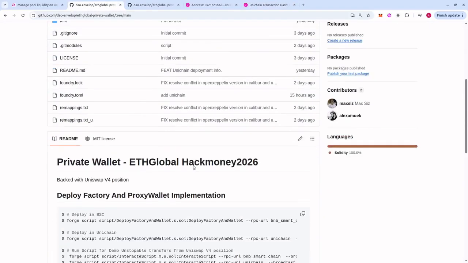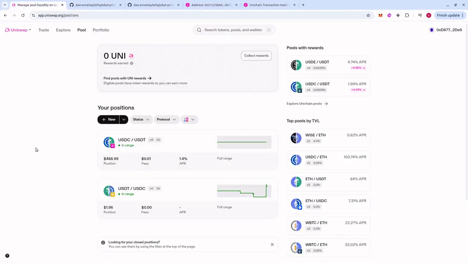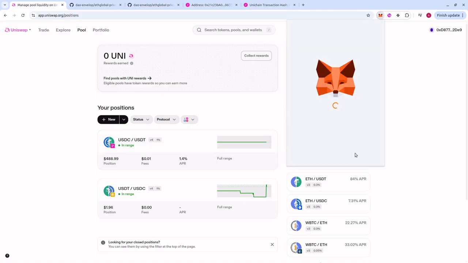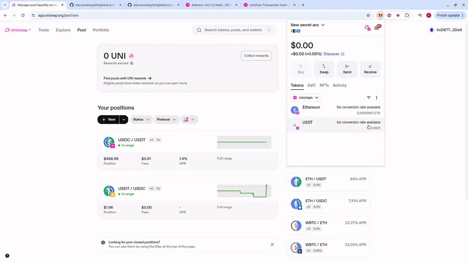In the project repository's README, we have listed the addresses of the deployed smart contracts. These are live in the BSC and Unichain networks. A link to the detailed transaction breakdown will also be posted in the README. You can head over to the Uniswap UI right now to verify that Alice's position has indeed decreased.